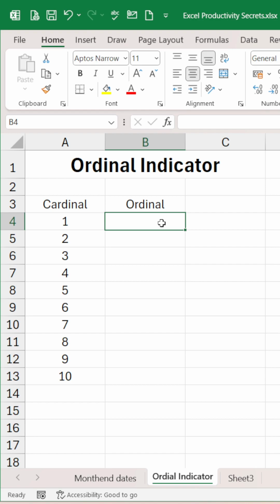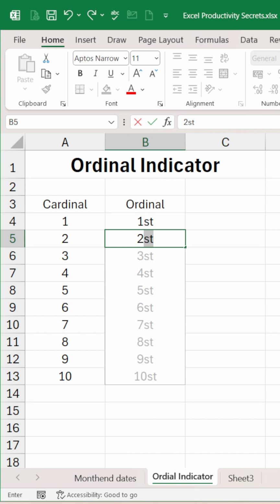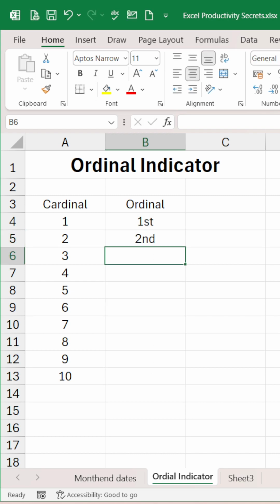So how to write a number with an ordinal indicator in Microsoft Excel? In this video we are going to learn. There is one typical way: you can write 1 and then write first, then you can write 2 and say second, but this will take a lot of time. So the best way is one that also shows the ordinal indicator in superscript, so we will include everything.